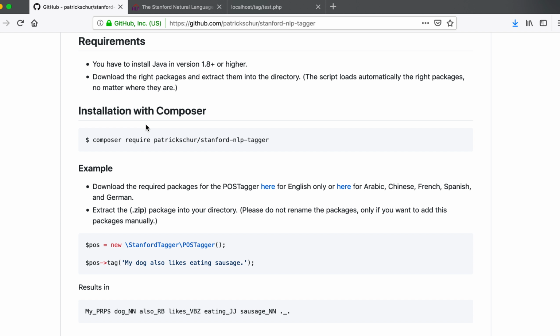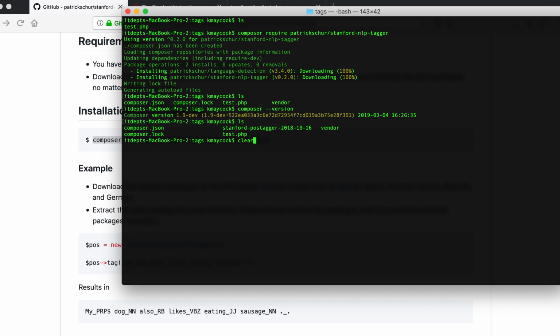If you haven't used Composer already, it's a package management software for PHP, pretty similar to Bundler that you would use with Rails. Essentially it handles all of the requirements between different packages for larger applications. To install this using Composer, we simply copy this command: composer require, and then the name of the package that we want to use.